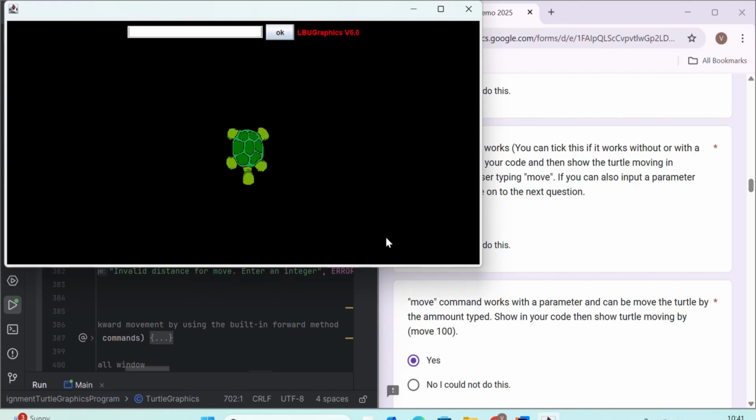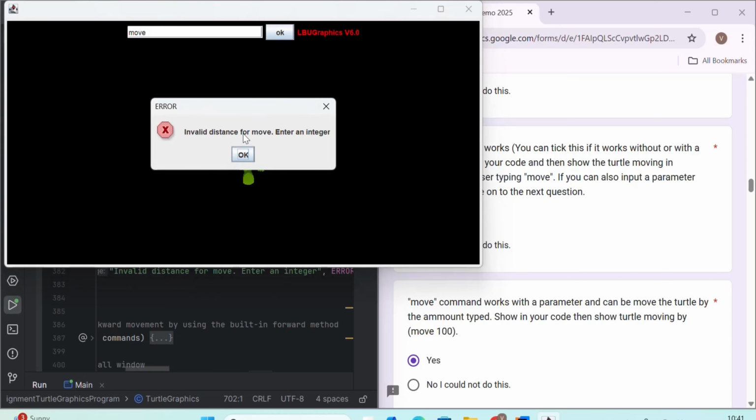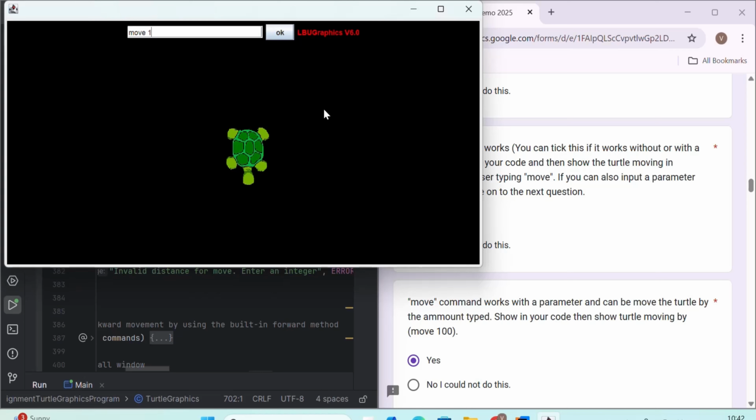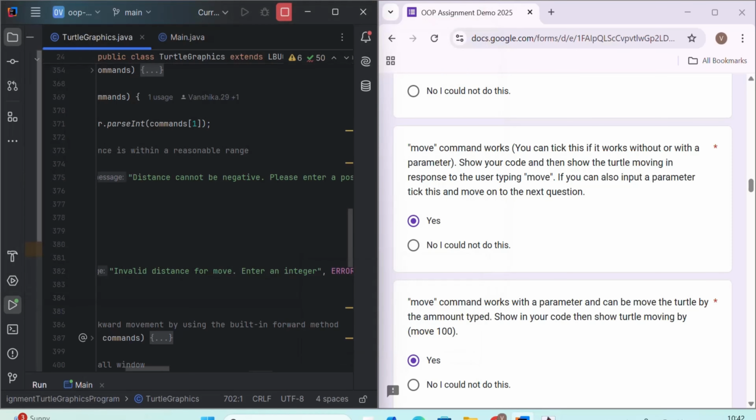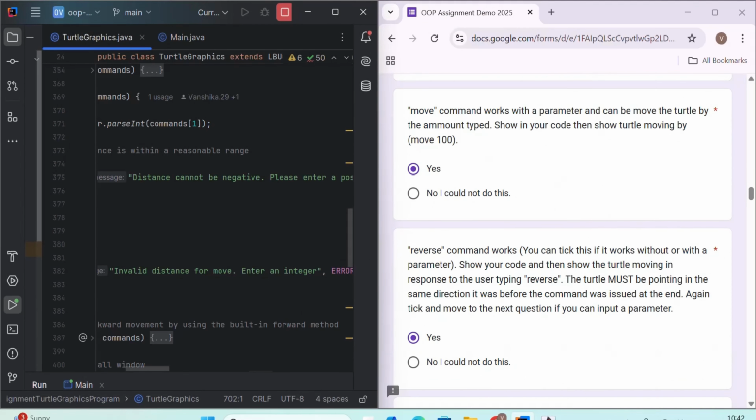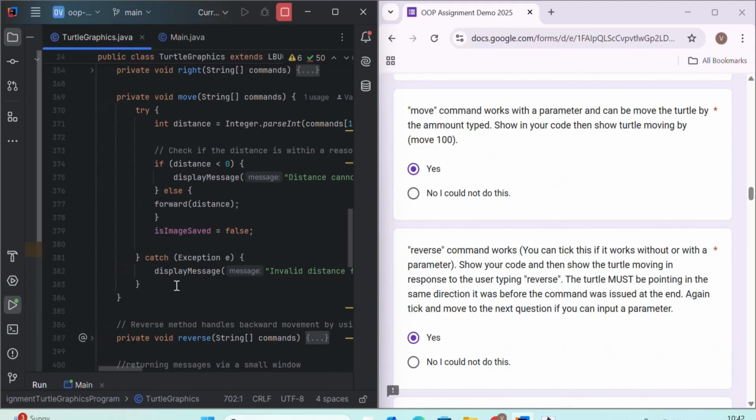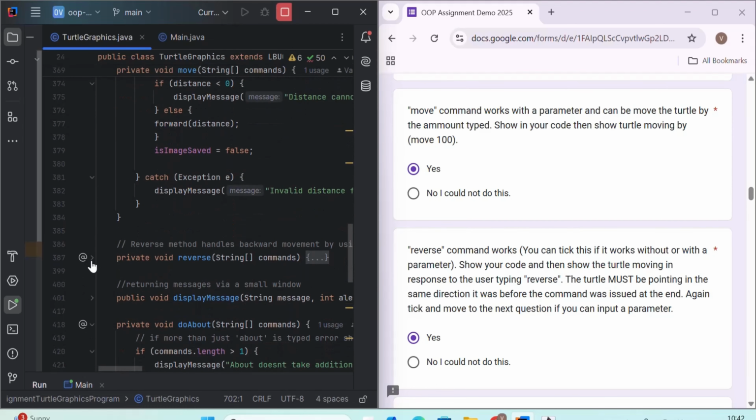So if I put move, it shows me an error saying invalid distance for move, enter an integer. But if I put move 100, it will move forward. So yeah, that works.